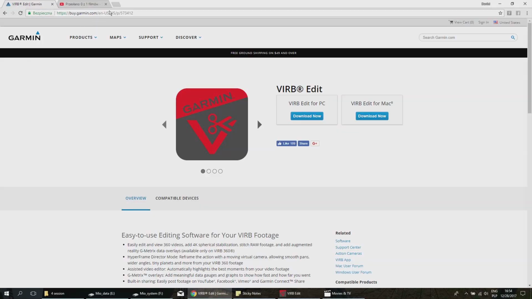If you type in Virb Edit on your browser search, you're gonna find this website. This is Garmin's software, both for your Windows PC and your Macintosh, and you don't need for that reason to use a Garmin bicycle computer. It can be any computer which will generate GPX or FIT file data, and you don't need the Garmin camera either. You can use GoPro, you can use whatever camera you have.